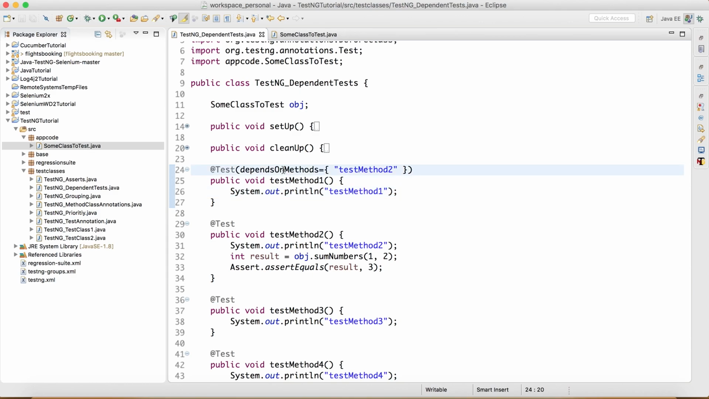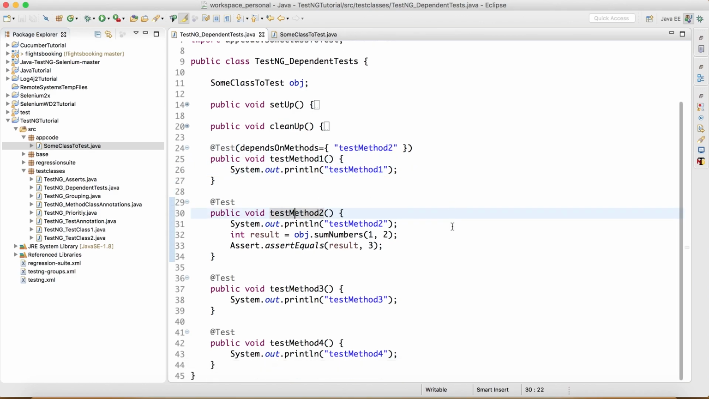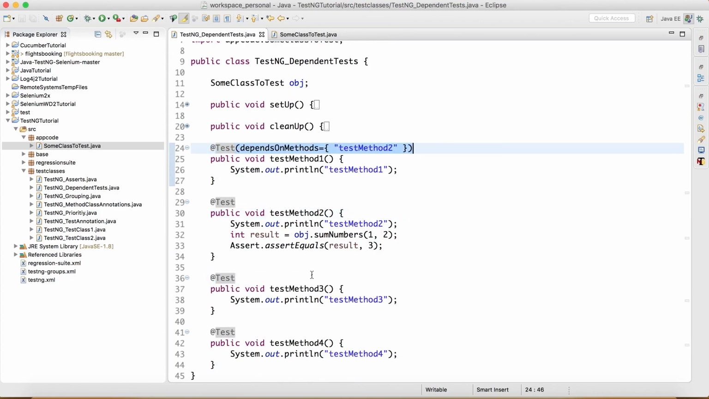So what we are doing here is our test method 1 is dependent on test method 2, and now let's make this guy test method 3 depends on test method 1, which makes sense, right? So now test method 2 should execute first, then test method 1, and then test method 3. And test method 4 is independent, it should run just wherever it feels like.